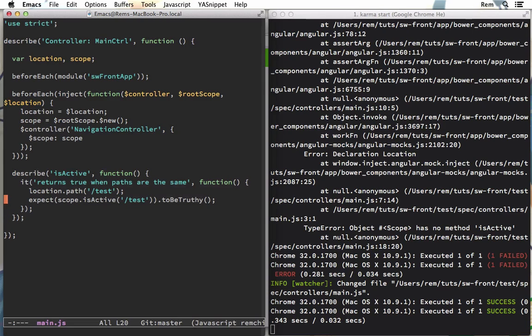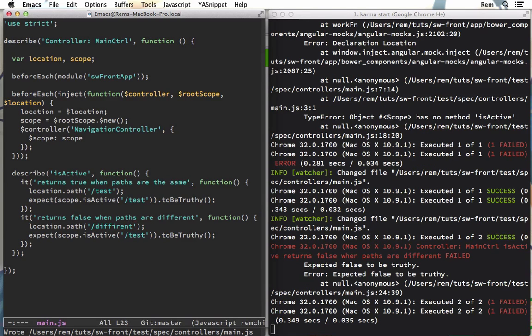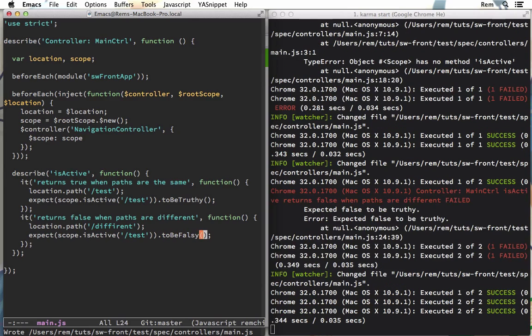Okay, let's create another example for our function. Of course, this should be the bad path, so it returns false when paths are different. So that's a function, and I'm gonna just copy these two lines and paste them here. But here we will have the different path. Let's save it, and of course here I expect it to be falsy. Let's save it again, and we are green.